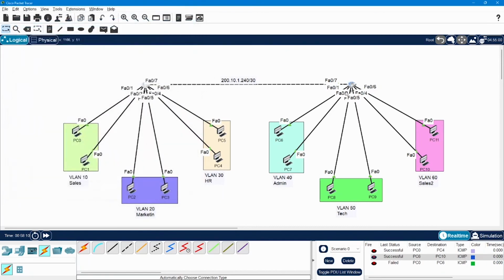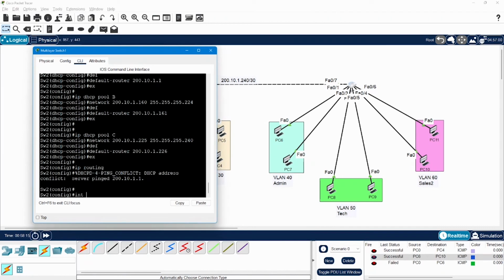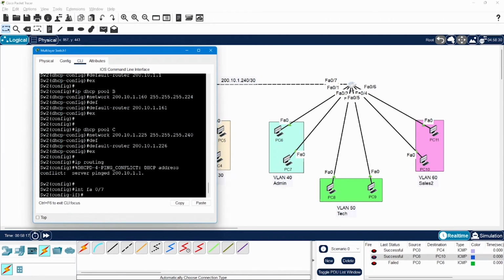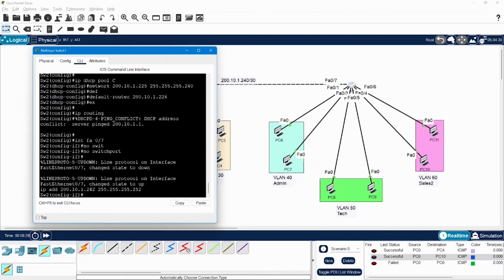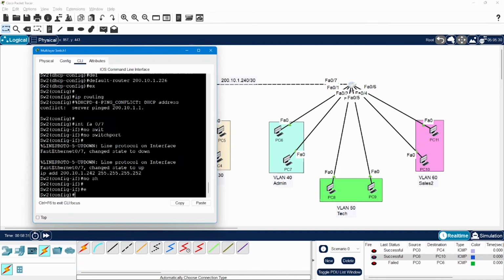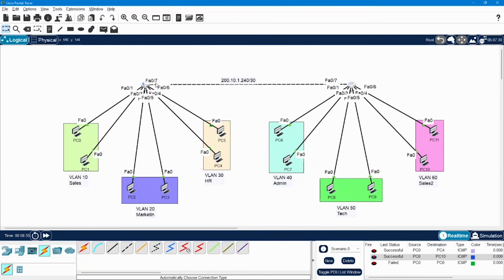Similarly, I'll go to the switch number 2, interface FA0/7, no switch port, IP address 200.10.1.242, no shutdown, exit. Now we are done putting the IP on FA07 of switch number 1 and switch number 2.